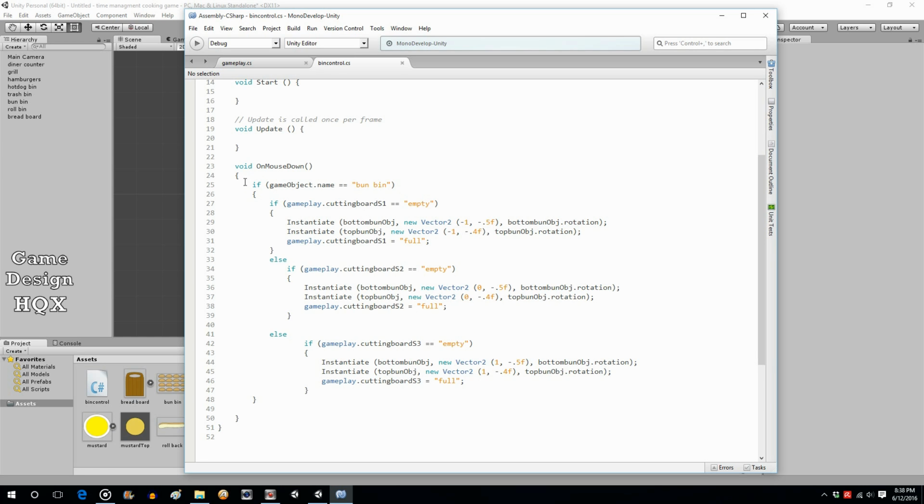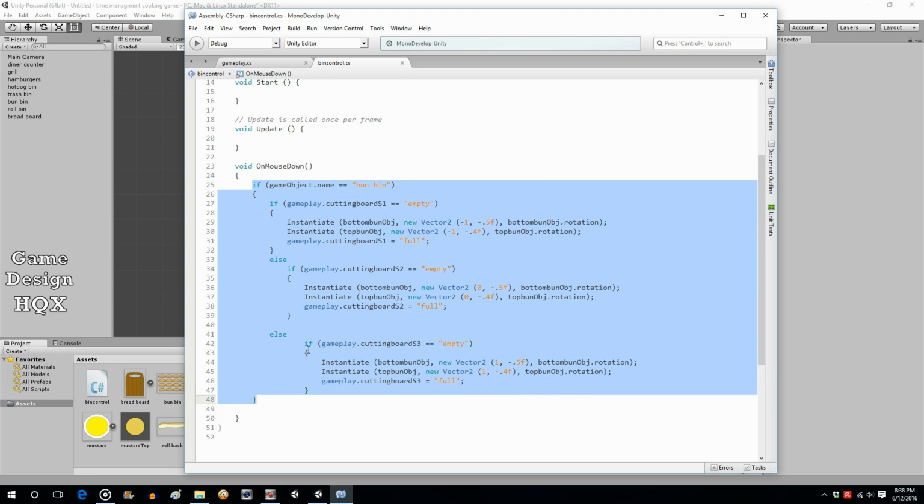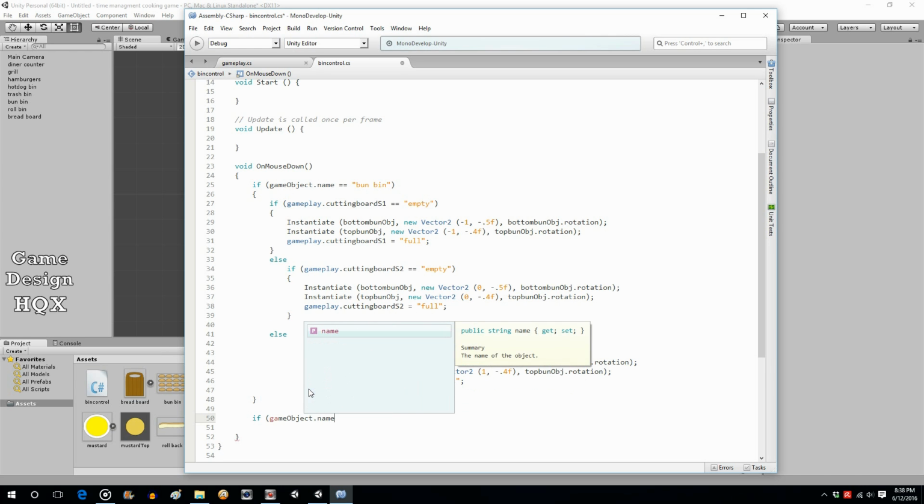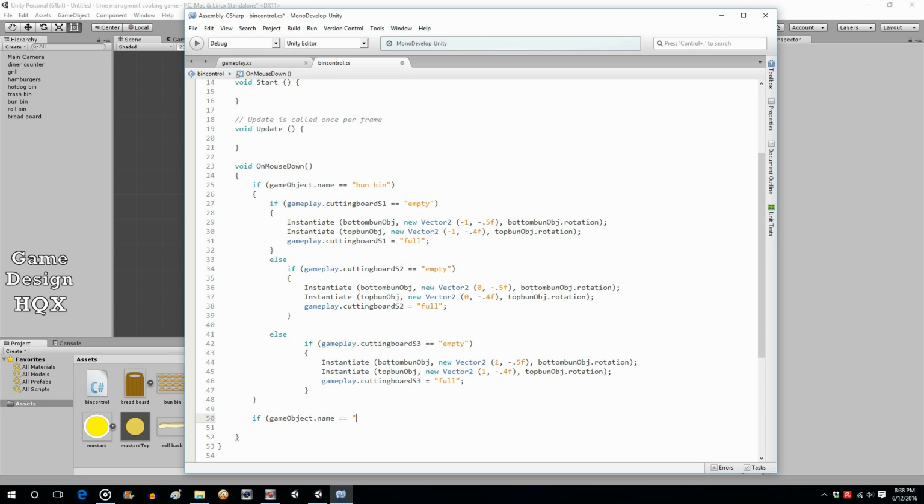We're going to check the name of the object that's being clicked on, because all of this is just if you're clicking on the bin, the bun bin object. Now we need to do the same thing for the hamburgers. And that's the name of the object. So if game object dot name equals hamburgers, then we want stuff to happen.